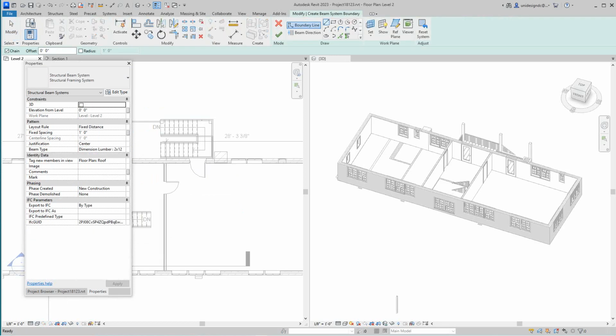Go back here in level 2 and then we'll go to beam system. Let's take a good look at the properties here. Okay, fixed spacing, let's go 4 feet for now. This is plank. So I'm going to hit this again and see what happened. I'm going to sketch in here now, in the 3D view.